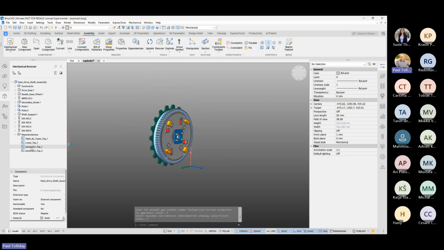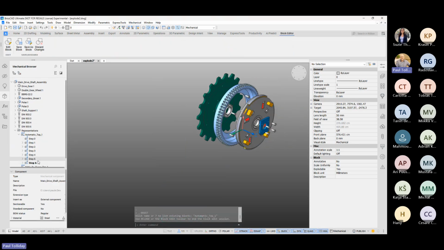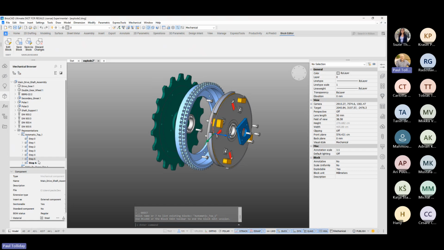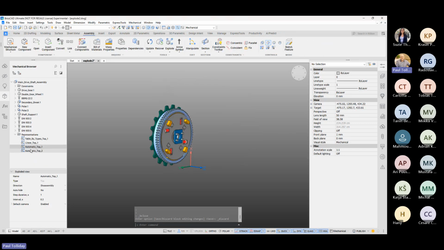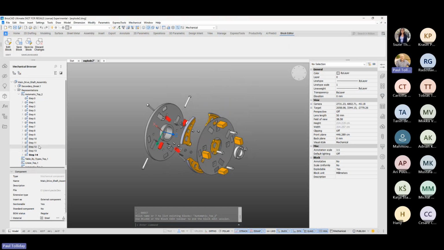So when we go to our automated, we've got the top level assembly with the sub-assembly not exploded. If we go to the second automatic explosion, we've now got the sub-assembly exploded without the main assembly. So you can now do multiple views in your drawing so you can see all of the parts quite clearly.